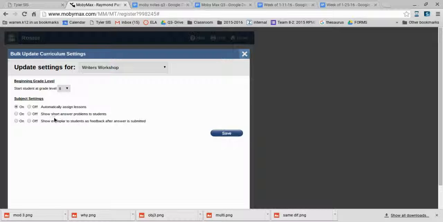On my other groups, I do have just off because I assign whatever we're working on in this particular unit of study. You want them to show short answer problems to students because that's where they'll type in their parts of their writing, and show exemplar to students as feedback. So if they do get something wrong, they will show them an example and why it was wrong. So that's nice for writing workshop.